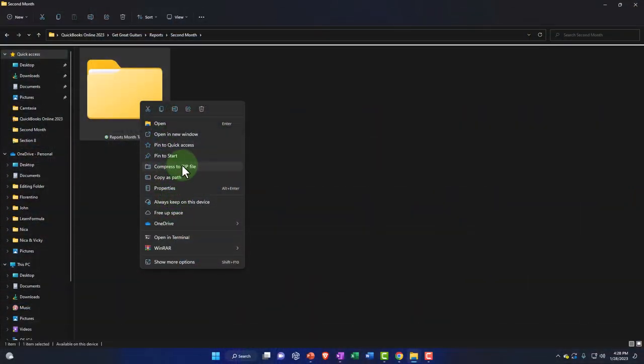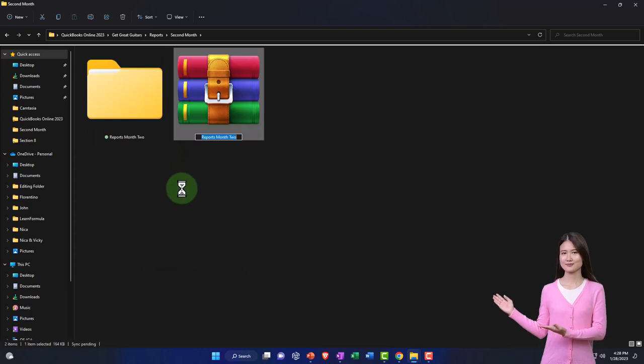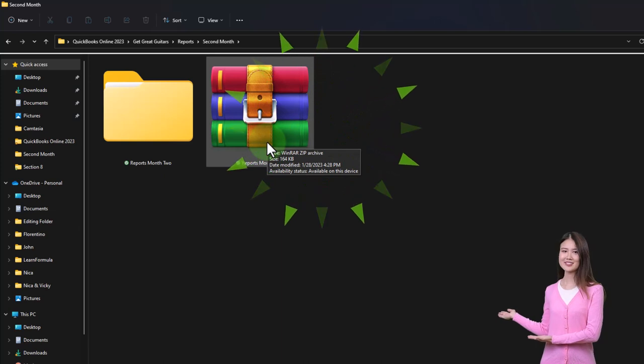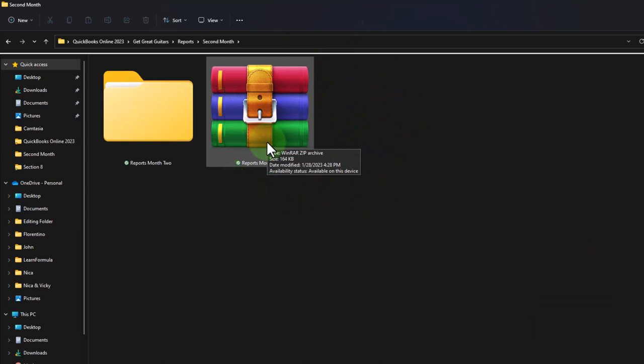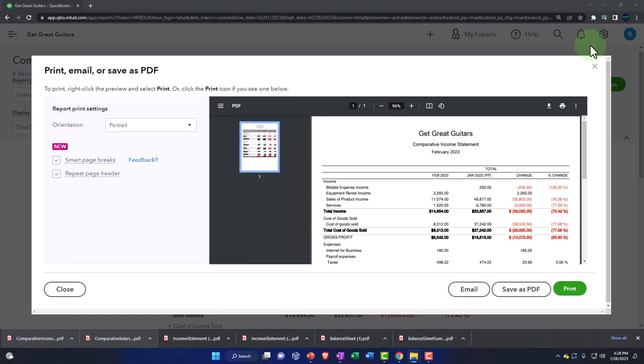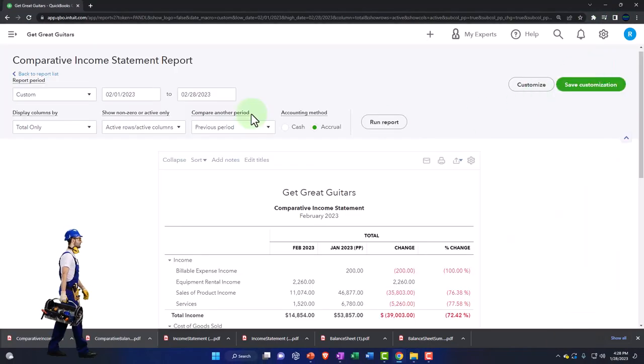So zip it. And so your zip folder might not look like that, but the point is that you could then add the zipped file to your email. So now you can email with one zipped file with all the reports that are numbered in the zipped file. So that's one method we could use.